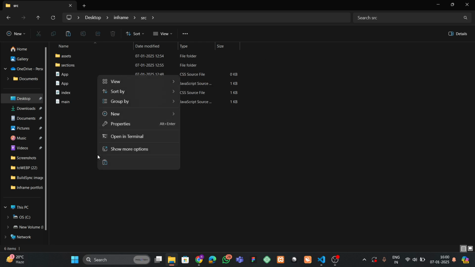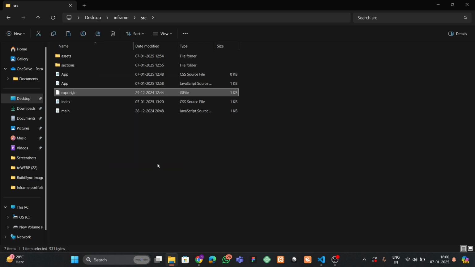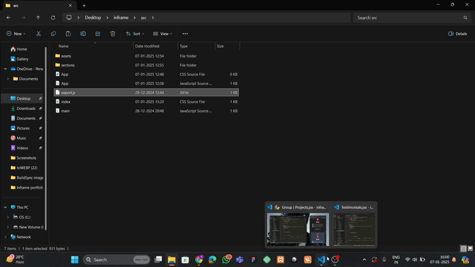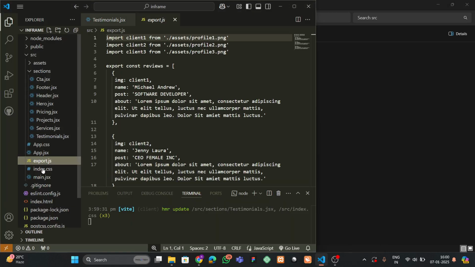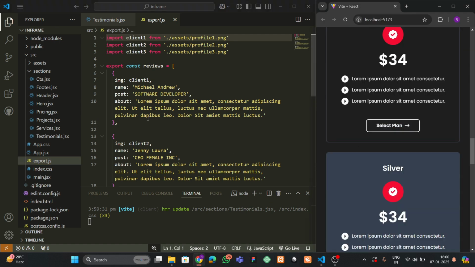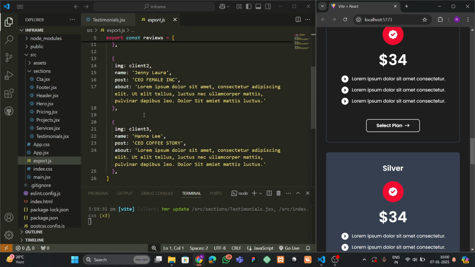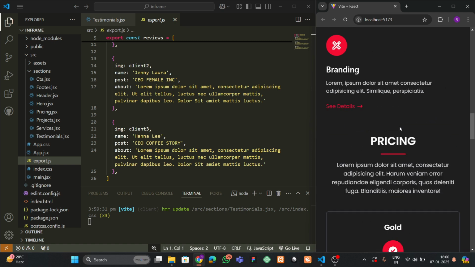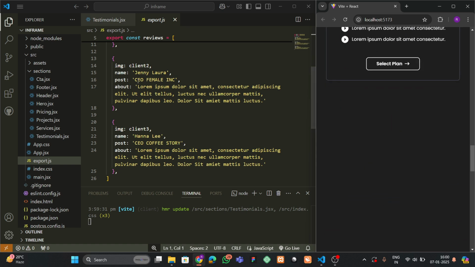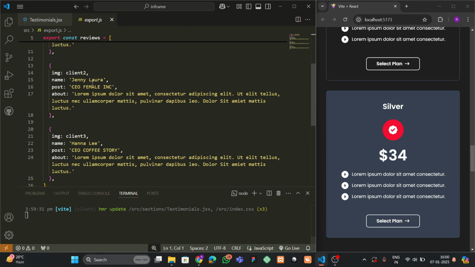we have to go here. So this export.js contains all the reviews data. If I go here and show you the export.js, it contains all our reviews data. In this way also we can map this, so we don't have to make this layout again and again like we have done here. I have shown you one way to do that, and now I am showing you another way. For that we have to just go to the testimonial.